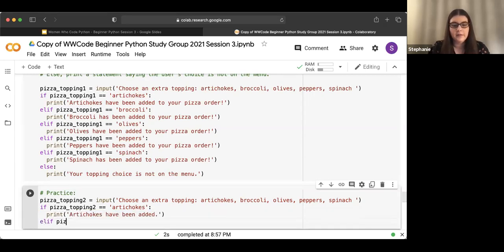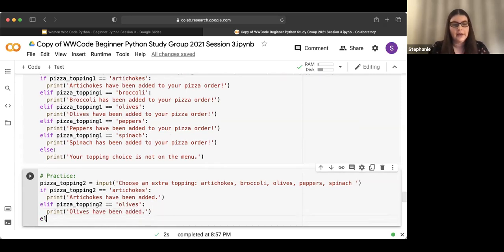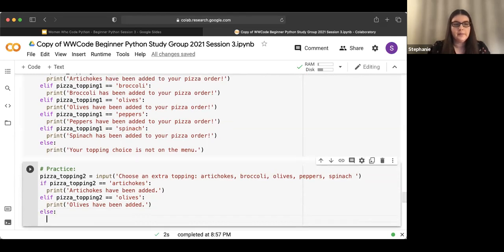Elif pizza topping 2 double equal olives, colon, print olives have been added. And then we'll do an else. Print your topping choice is not on the menu.